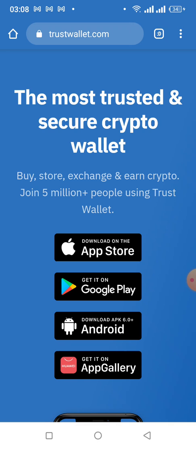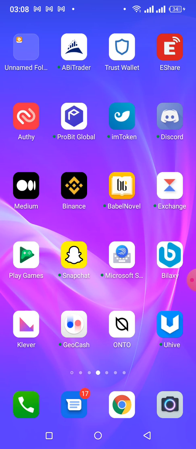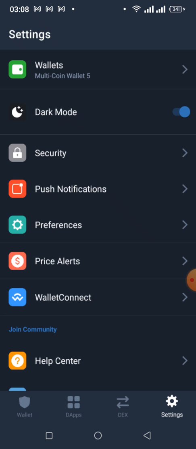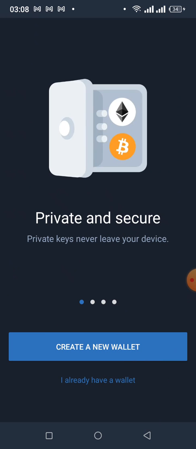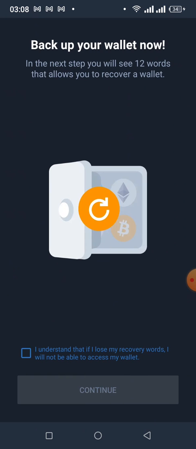I already have a Trust Wallet here, so I'm not going to be downloading any. But I'm going to be showing you how to create a new wallet. Yes, I can create a new wallet here.